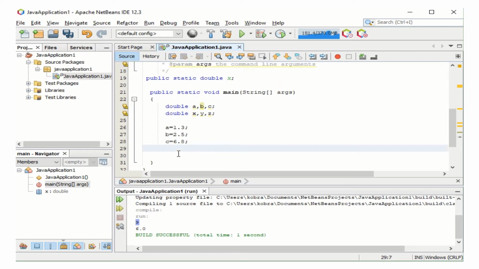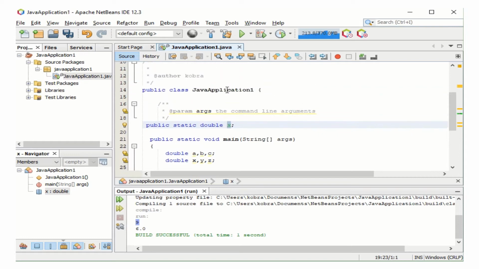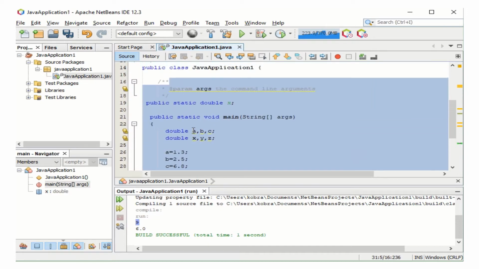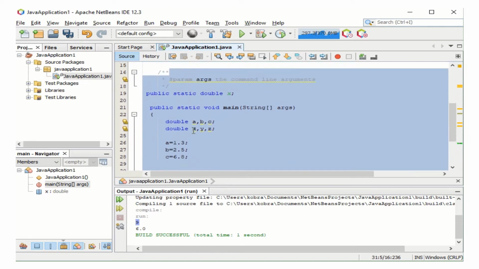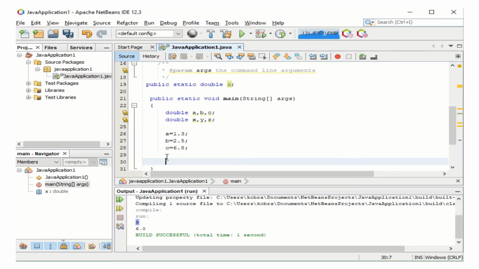I mentioned before that the variable x is a variable that has the class scope, right? So in this entire class, it's going to be recognized, and we can use that. Now I can show this by writing down some lines of code.